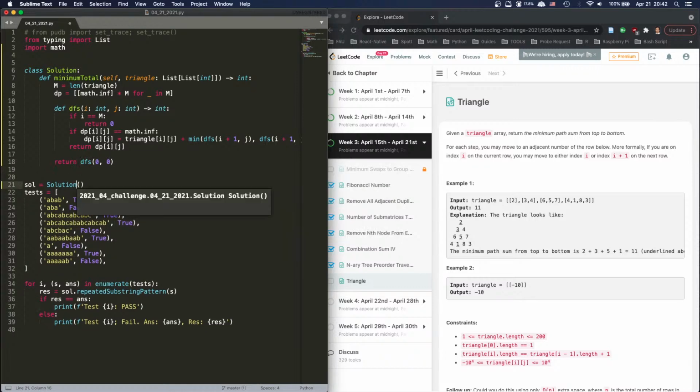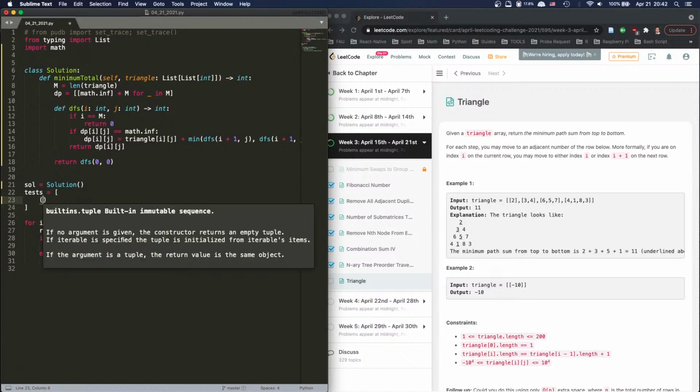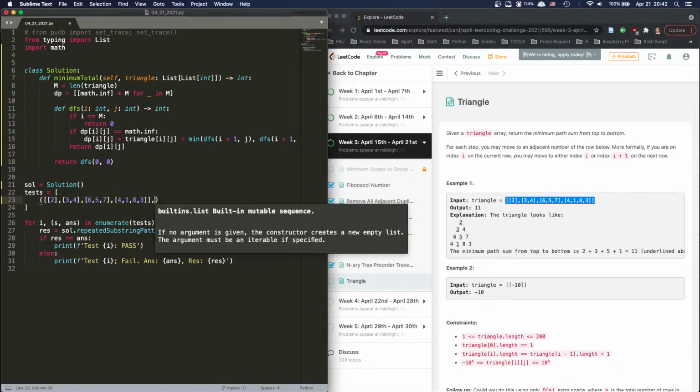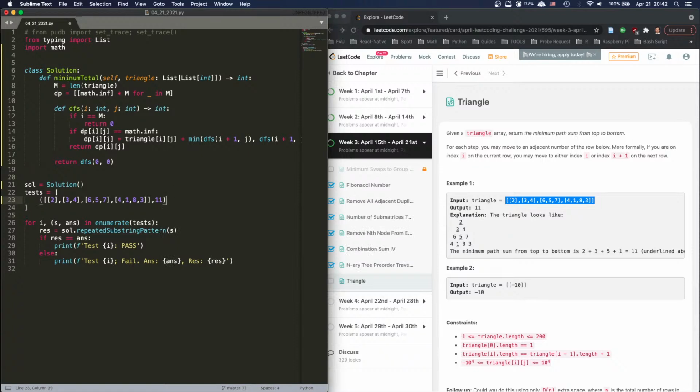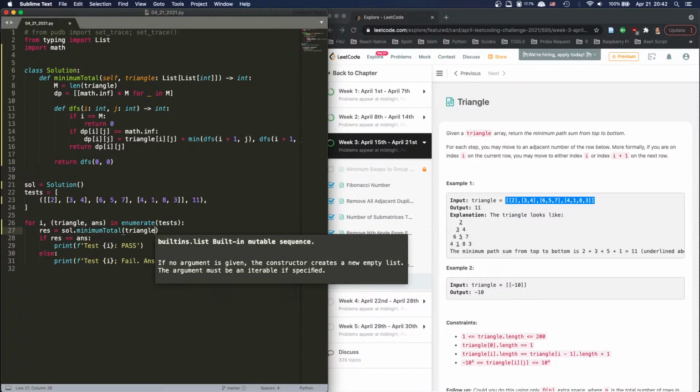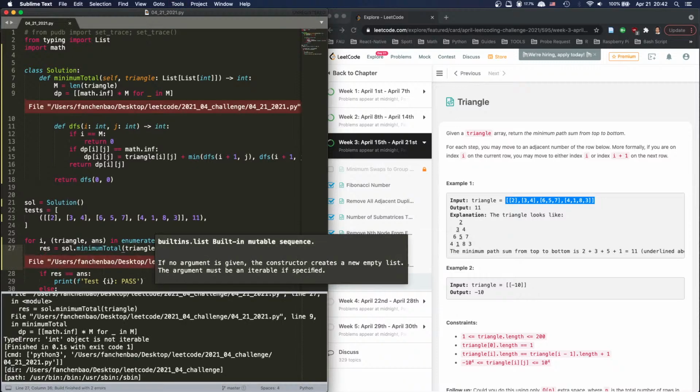All right, let's take a look and see if this one's correct. We have the triangle, and the solution is 11. We need to fix all the commas, right? Then it's going to be triangle. This is going to be minimum total called triangle, and run it.